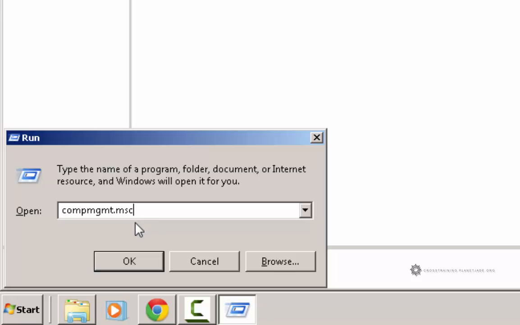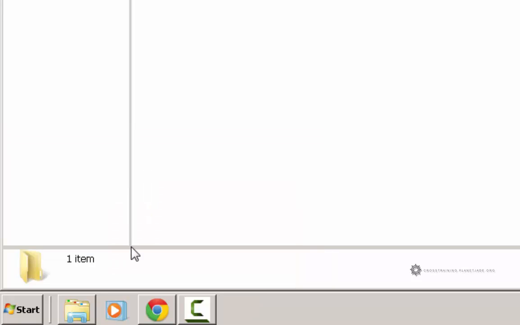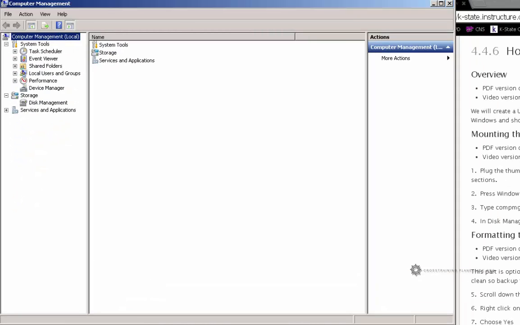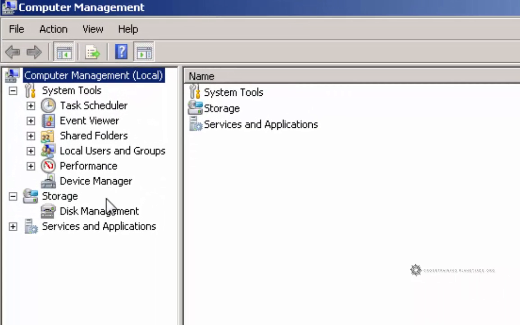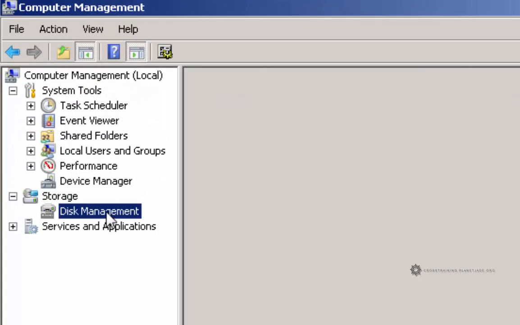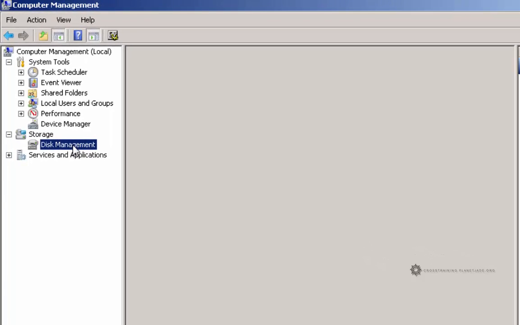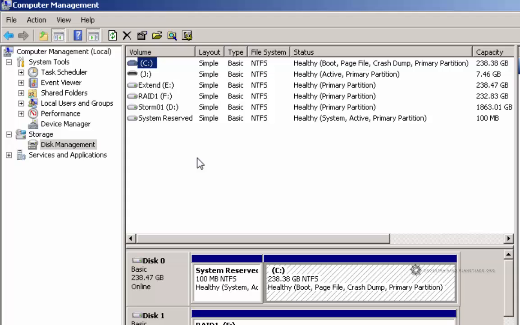So from here, we can click OK or press enter on the keyboard. I'm going to press enter on the keyboard. Wait a few seconds and computer management should open for us. And what we're interested in here is the disk management. And it takes a little while because it's scanning through all of the disks that are inside of your machine. And what we're looking for is our thumb drive.